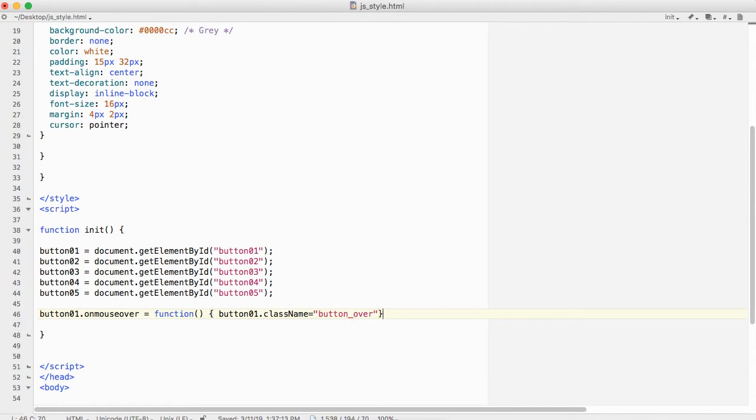Great. And now we want to do one on mouse out. Equals function. Sorry. Dot button. Let's save that. Now we should be able to try it.